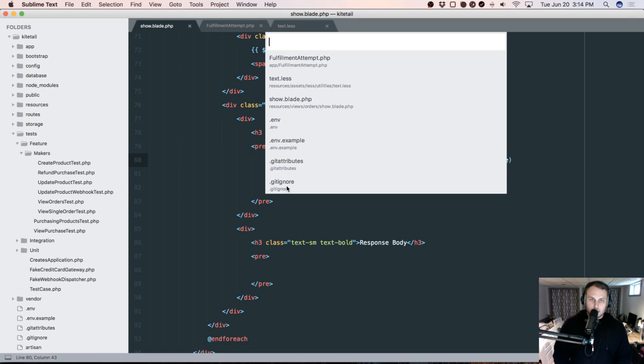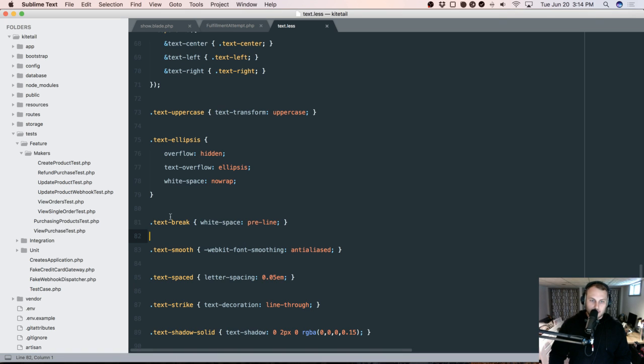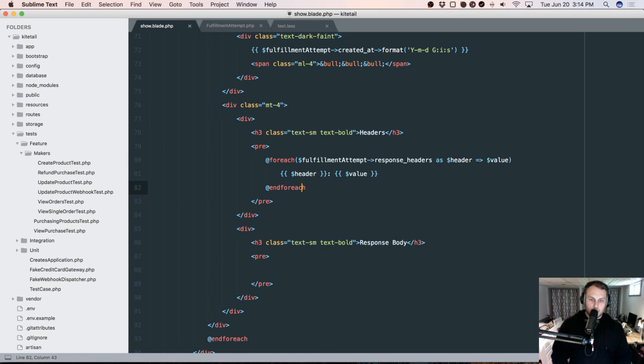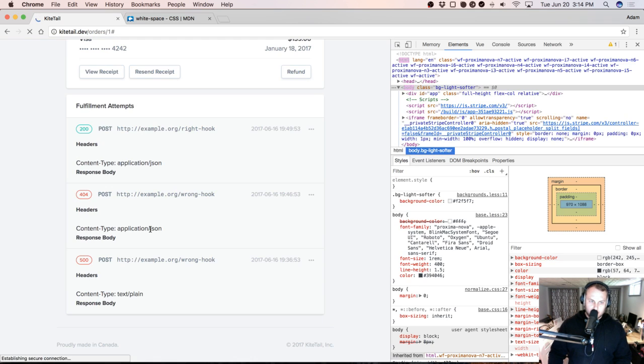So let's look at my text.less file, because I feel like I have a helper for this. Yeah, text break. So it means I don't even really have to use a pre-tag here. So I probably am not going to use a pre-tag, because that just sounds like a pain in the butt. So let's just make both these divs instead, and we'll use our text break helper instead.